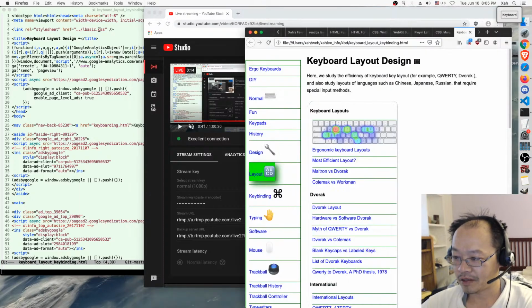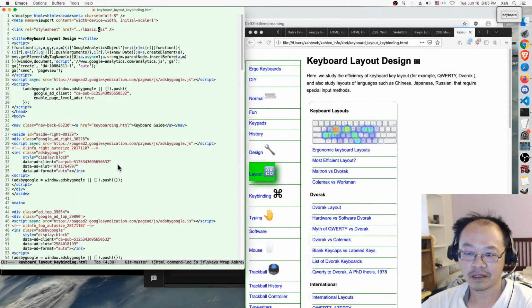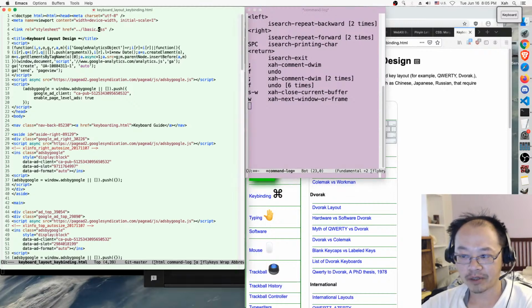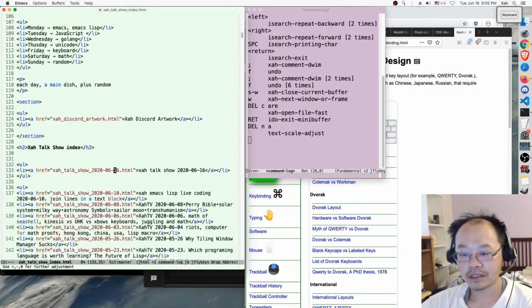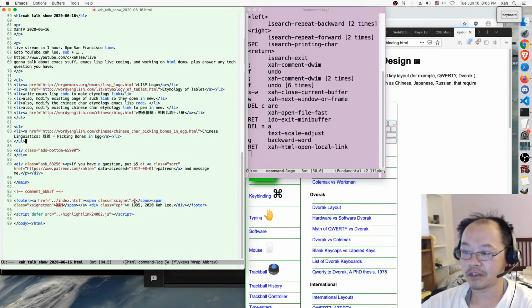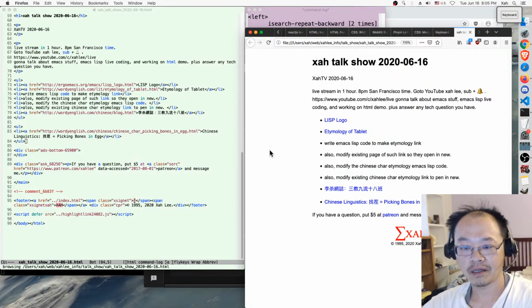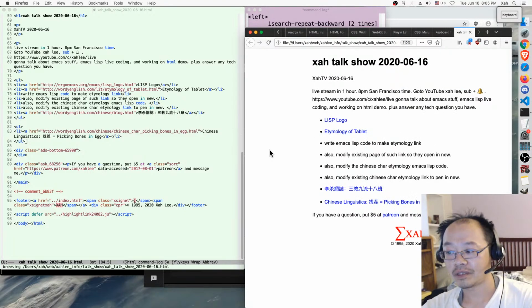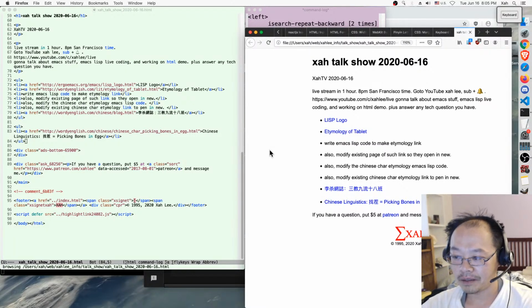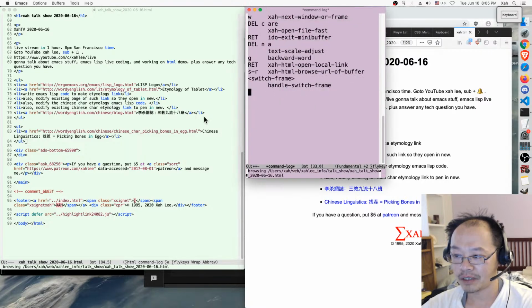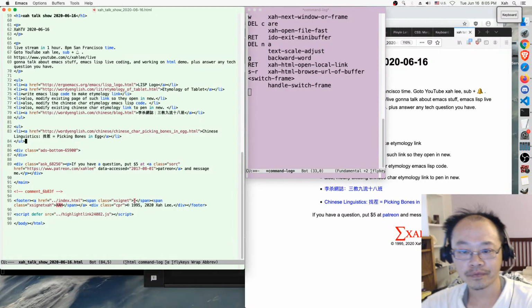And today we are going to do Emacs and Emacs demo and Emacs Lisp coding. So let's go to Xah Talk Show page and show today's content. So this is basically what we are going to do today. Emacs and Emacs Lisp coding, and I'm going to show you some demonstration of me working on my website, HTML.